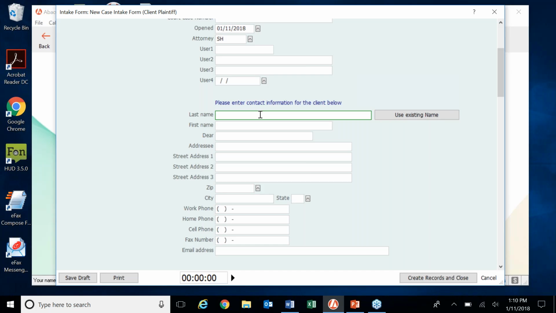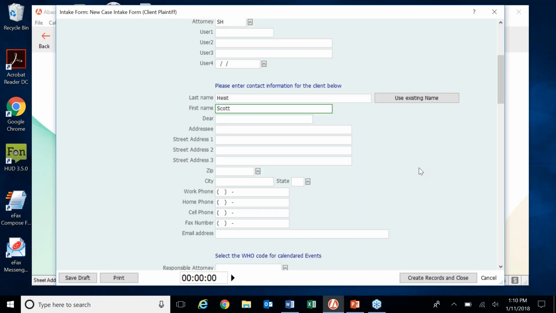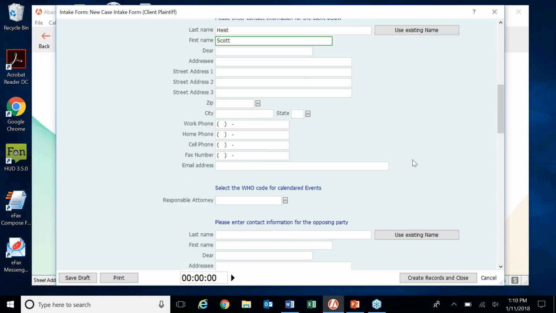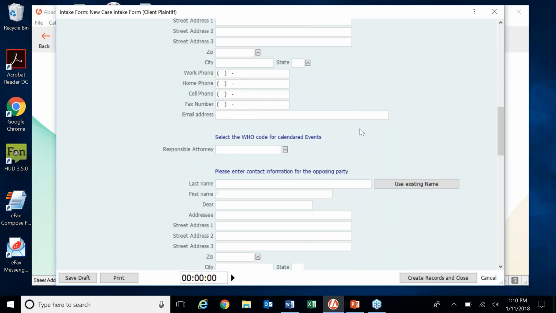And then I'm going to put in my name, if I can spell it correctly, my own name. There we go. And then, of course, you're going to want to put in address, phone number, email address, all of that good stuff there, too.